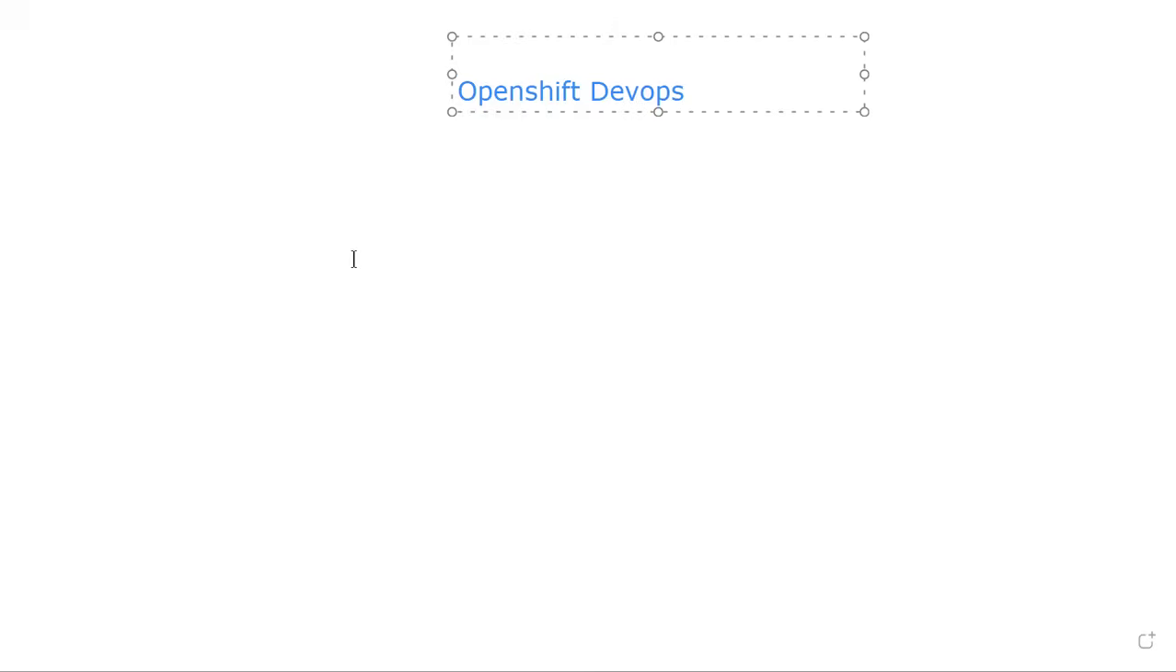As an OpenShift DevOps engineer, what will we do? Consider there is an OpenShift cluster with the master node and worker nodes. In the cluster, you will have different namespaces, or projects. You will have different projects.